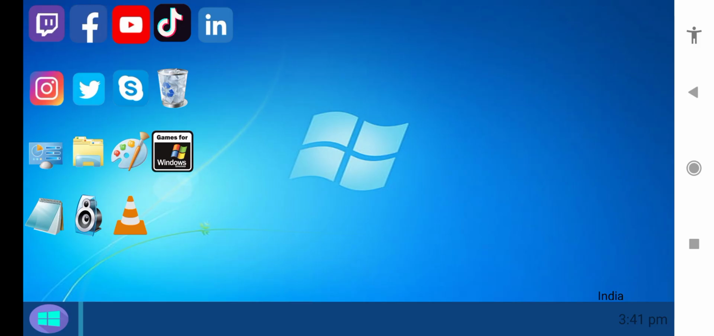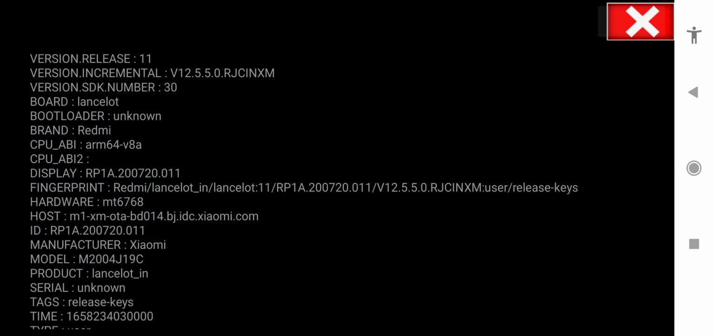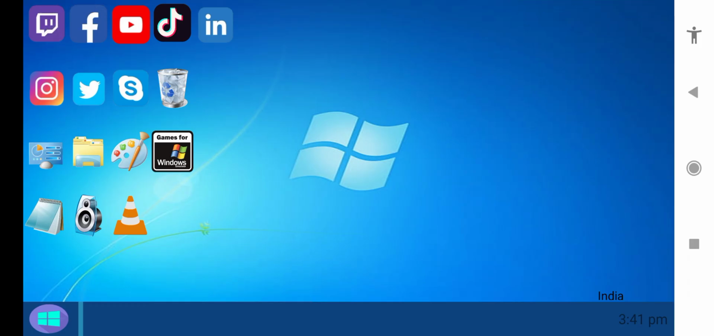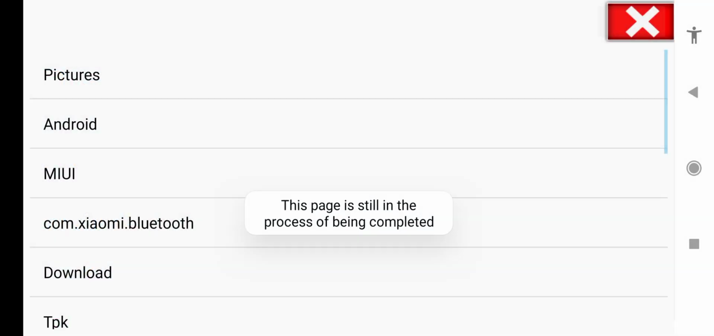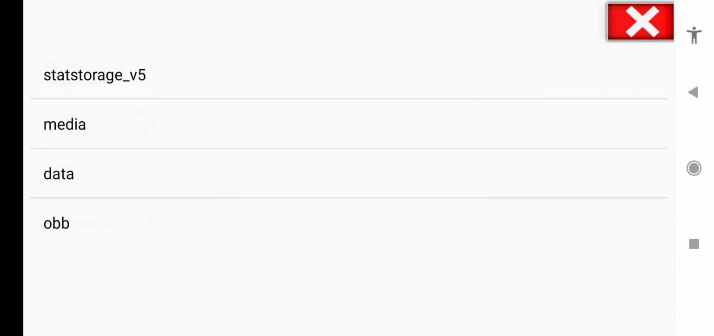And control panel, this is some information about your device and the app. The next one is File Explorer. You can browse here your files. See.